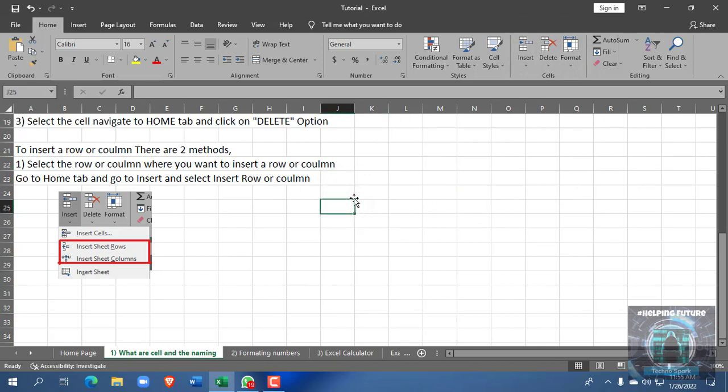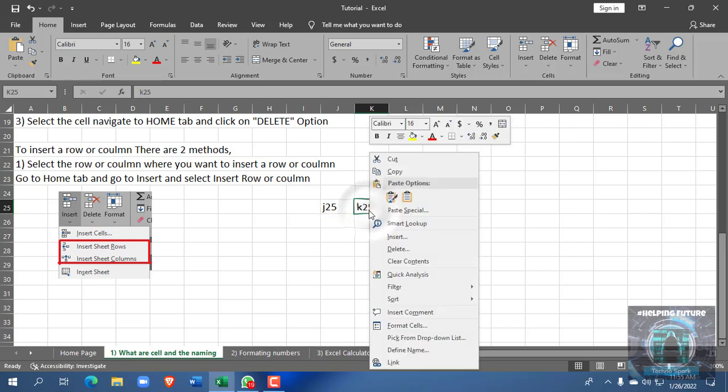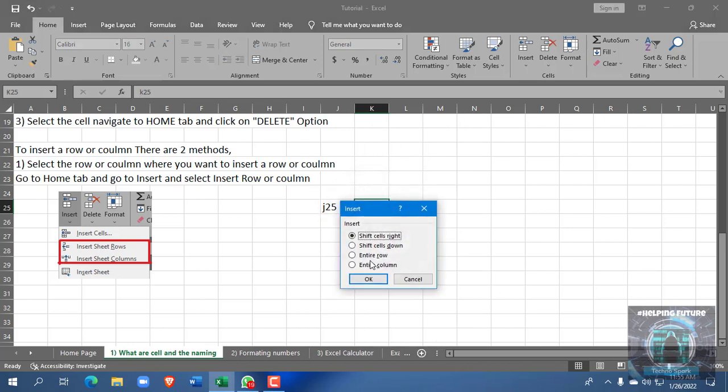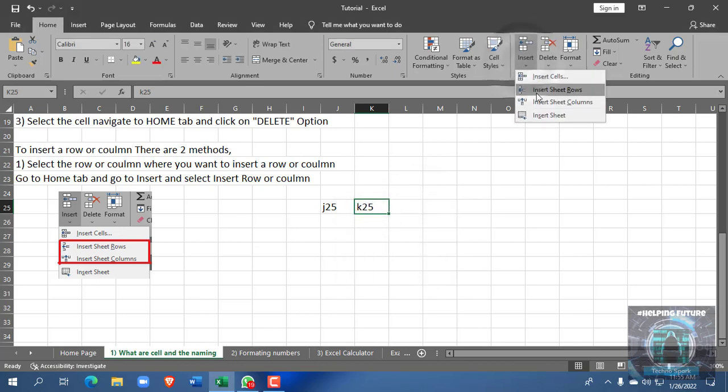So I'm just going to show you. This is J25. This is K25. I want to insert a column between these. So I'll go on K25. If you want to insert between these both, you have to go to this. If you want to insert between I and J, go on this. I'm going to right click, insert an entire row. Next, you could also go from here, entire row. Both are basically the same things.